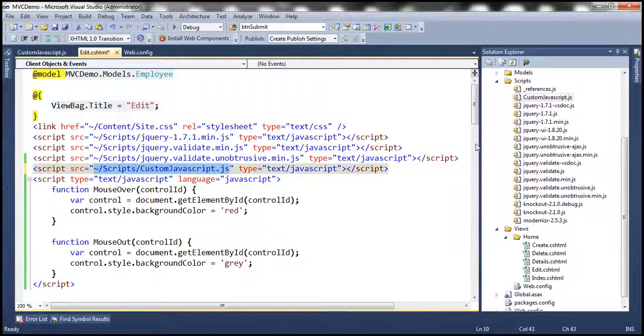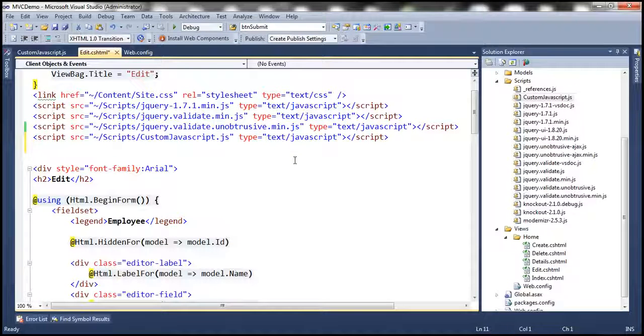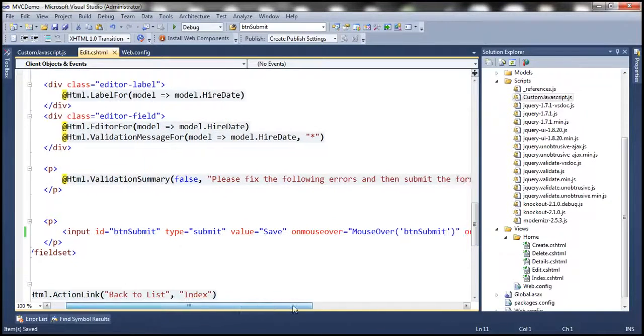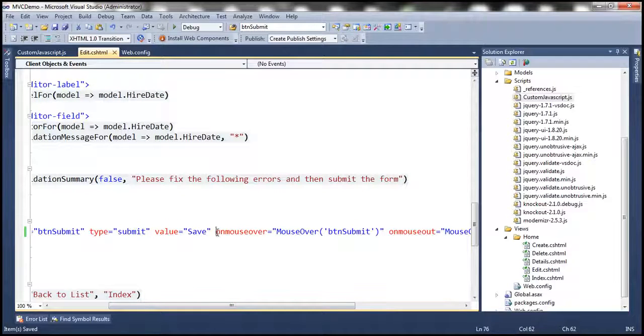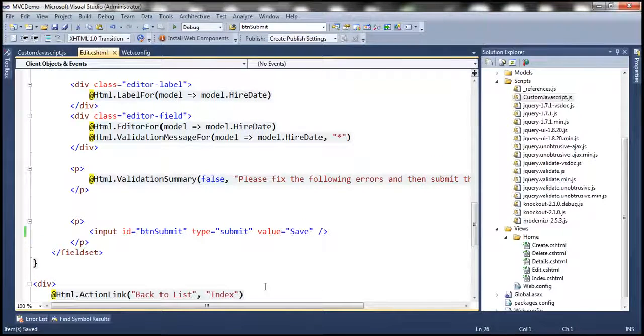Since we have the JavaScript code now present in a separate file, we can get rid of the JavaScript code that's present within the view. So let's go ahead and delete this, and we can also delete whatever code we have here. Look at this, here we are hooking up the function with its event. We can get rid of this as well. So let's save this.